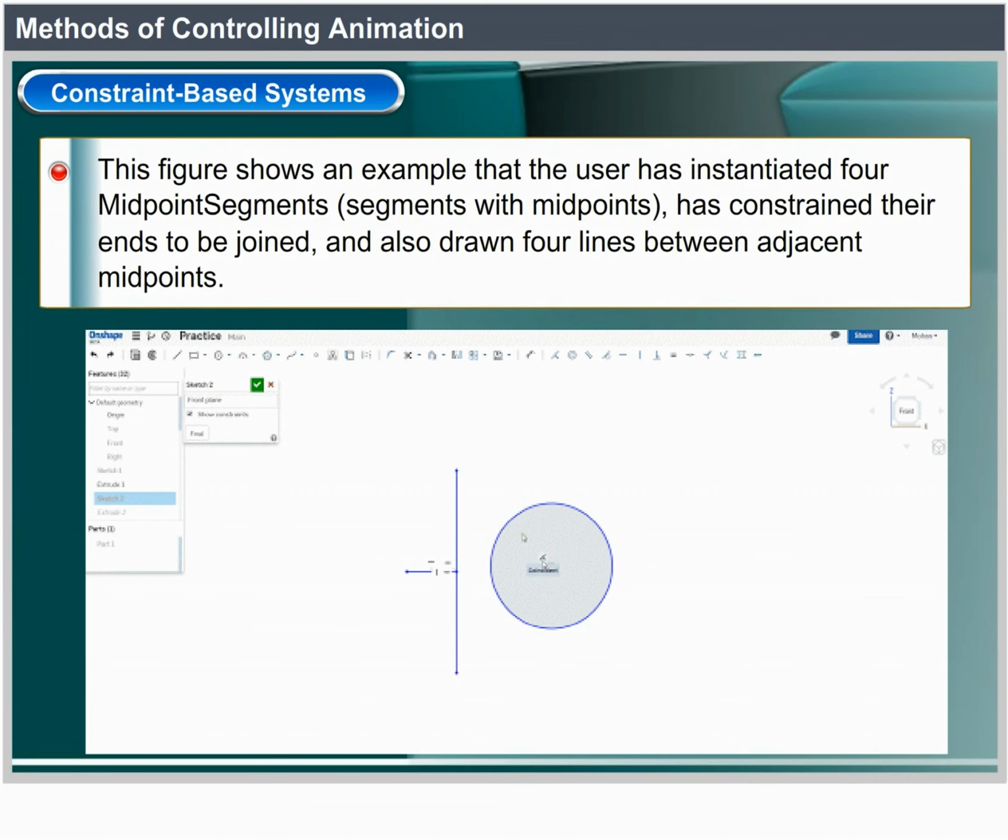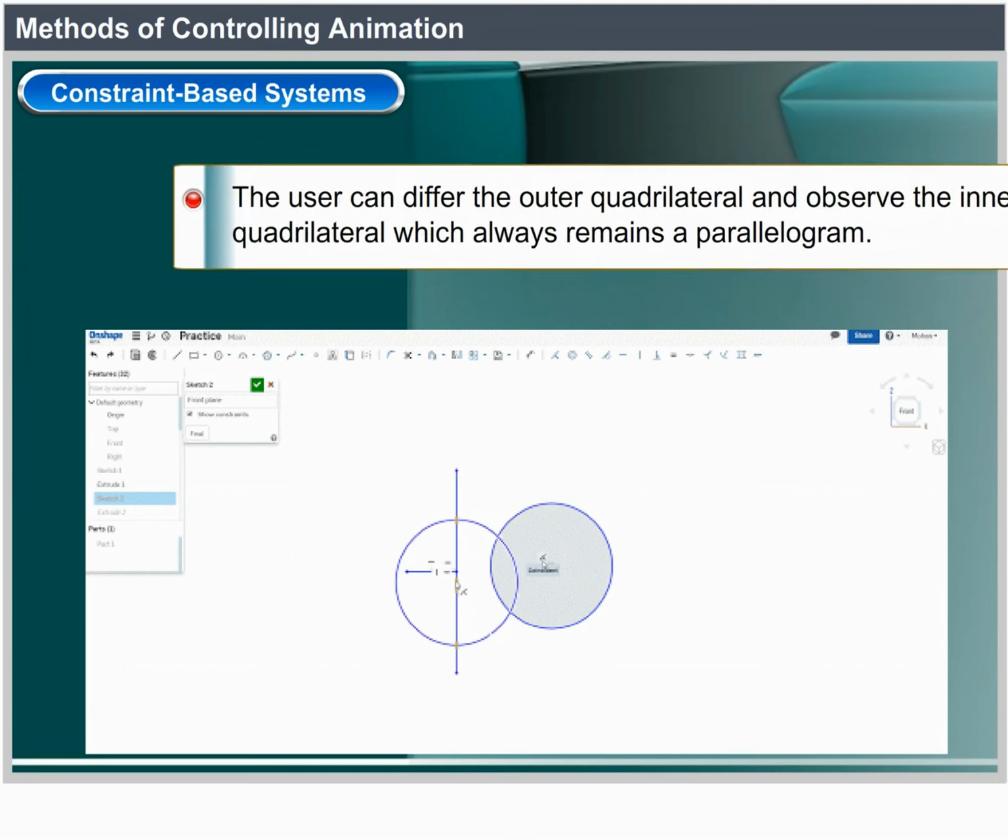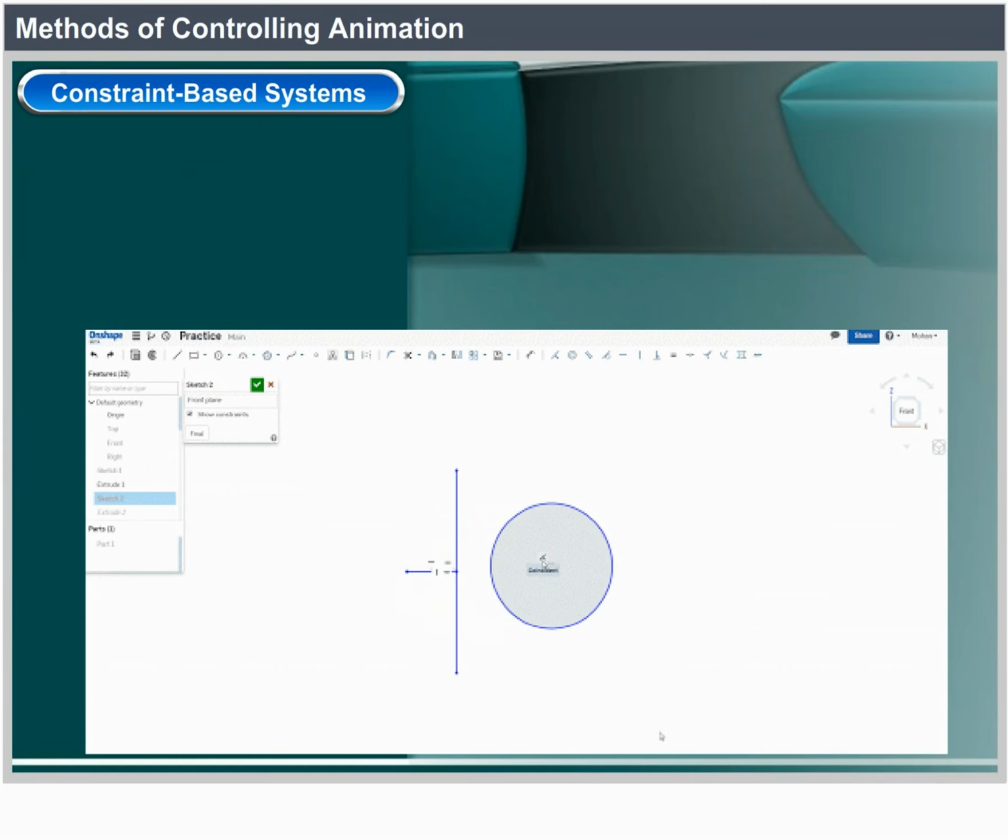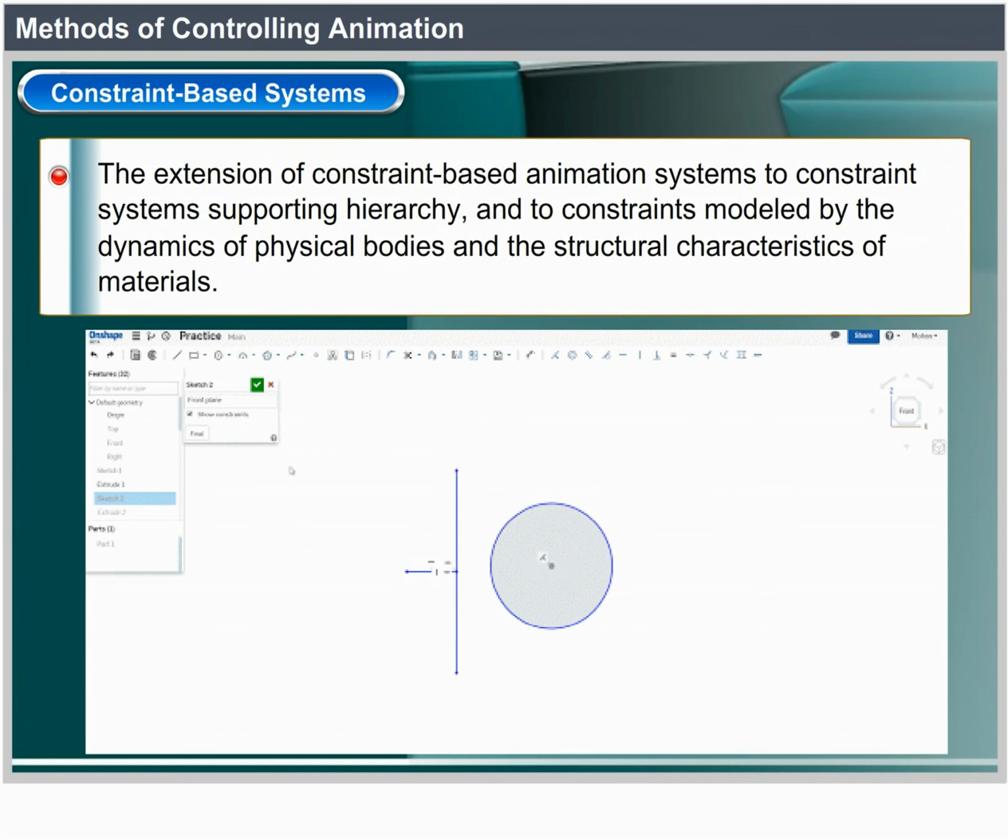The user has instantiated 4 line segments with midpoints, has constrained their ends to be joined, and has also drawn 4 lines between adjacent midpoints. The user can vary the outer quadrilateral and observe that the inner quadrilateral always remains a parallelogram. The extension of constraint-based animation systems to constraint systems supporting hierarchy and to constraints modeled by the dynamics of physical bodies and the structural characteristics of materials.